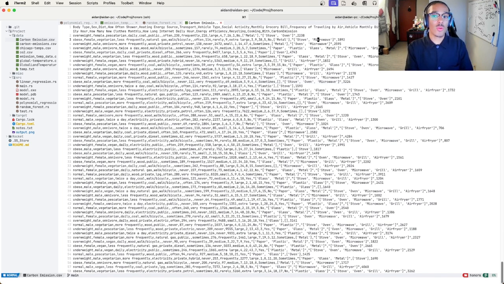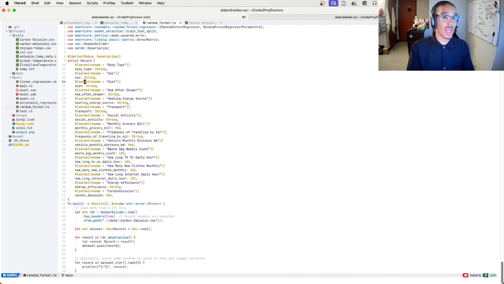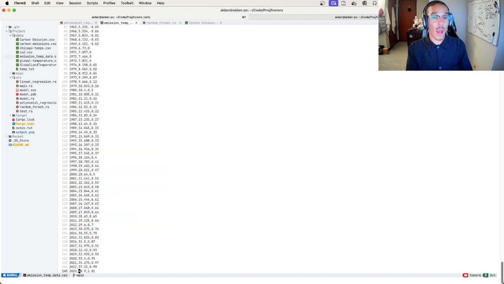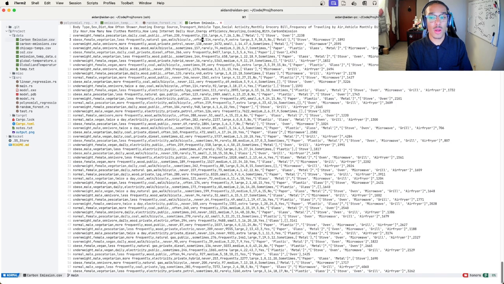So our goal was to implement the random forest regression to take in somebody's body type, sex, diet, how often they showered, transportation, how far they drive a car, how many times they fly by air. And the point was to get an extremely accurate carbon output for how much carbon dioxide they would release into the atmosphere in total in their entire life.